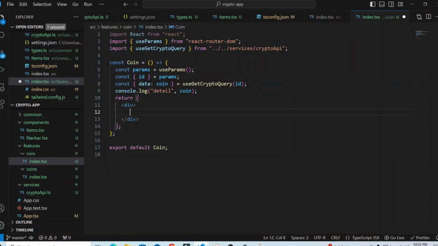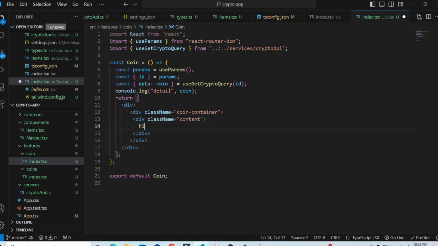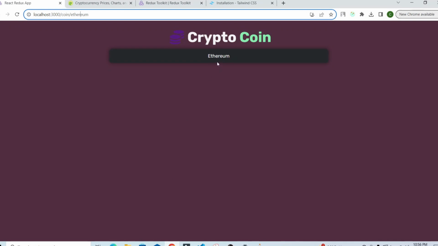This is not required. So I'm going to have a div with the class name coin-container. Inside that, we are going to have one more div with the class name content, and one h1 tag I'm going to use here, and that will be coin.name. So let's save this one and first verify whether it's working or not. So this is working. You can see that we got our coin name here, Ethereum.